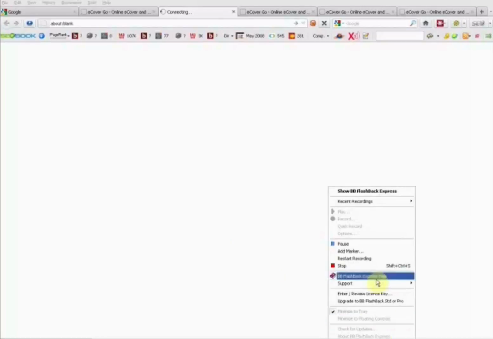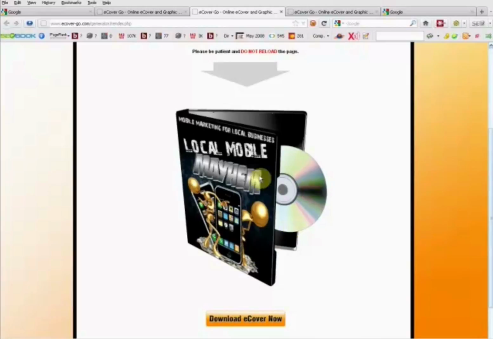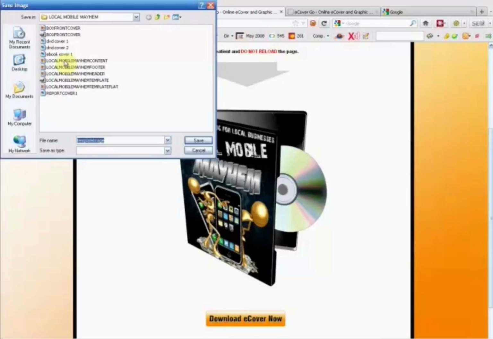As I say, sometimes it does take a wee minute just to load up, depending on how quickly your computer is. So I'll just pause this just now while it works through it. Okay, so there we go. It's generated the cover there, and it's given us this one with the disk open. So again, save image as, and we'll call this DVD cover 3. But you really can create as many different styles as you want, and we will save that.